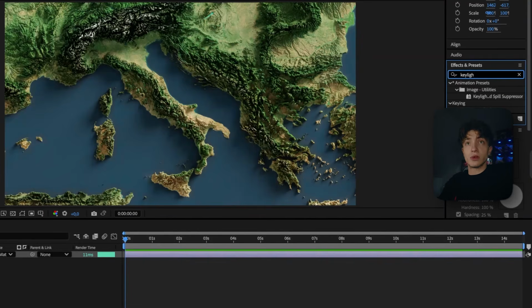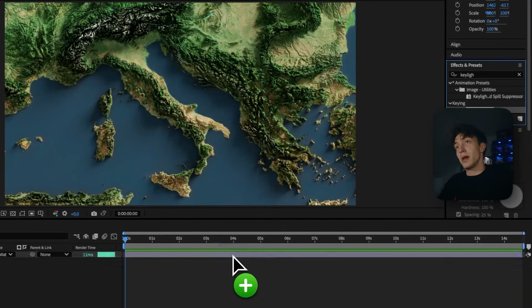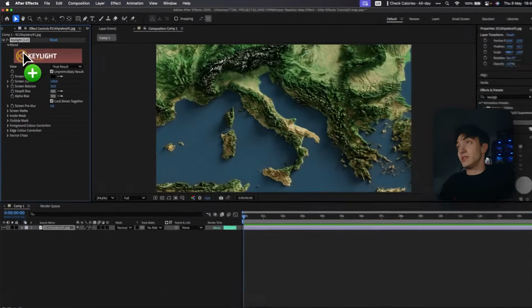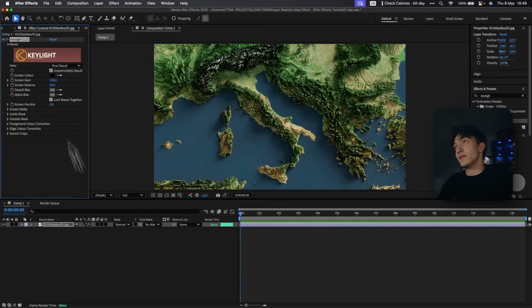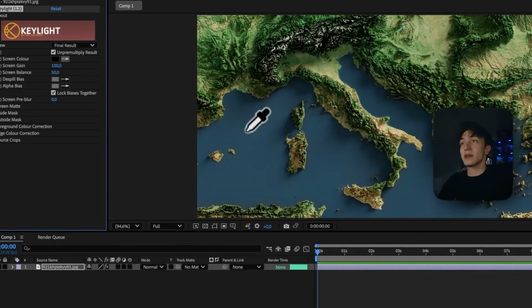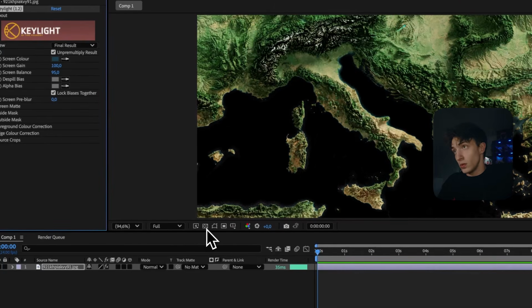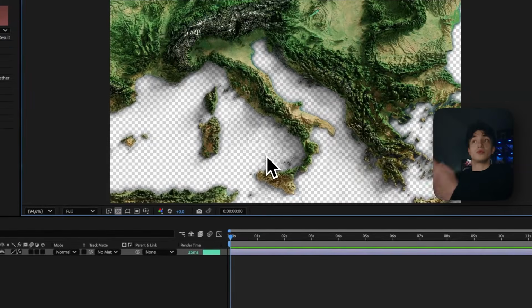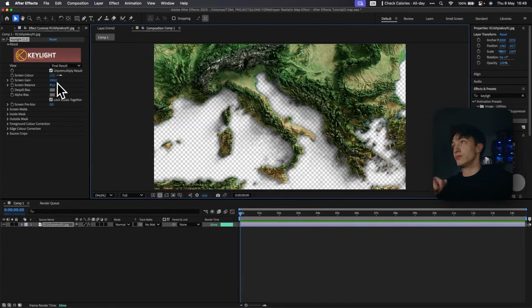Now we just drag this effect onto our map layer. Once you have this effect, you're going to go right here to the Keylight effect, Screen Color, and press this little icon right here. Now we can select the color that we want to remove, which is this one, the water right here. And just like so, it's going to remove it. We can even check this so we can truly see it's transparent, which looks really good.